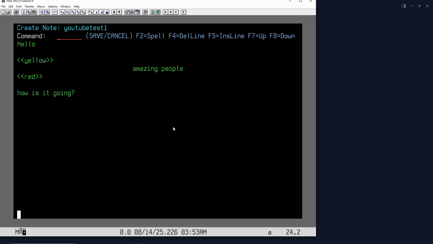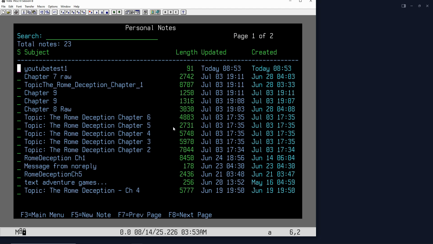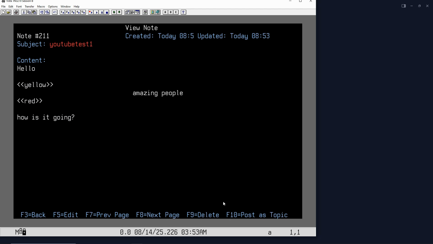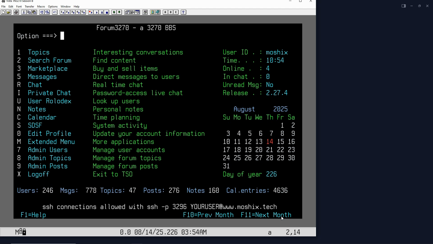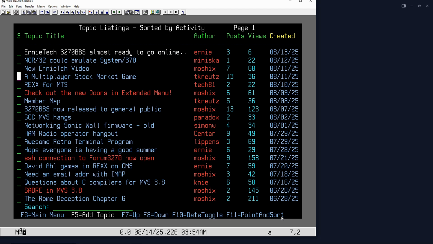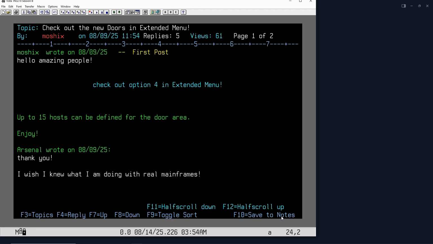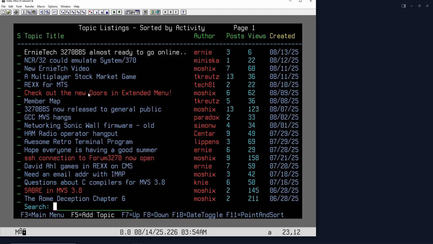And now I can save it. From here I could now post it directly. With F10, as you can see here, I could post it directly as a topic. So let's do it briefly. Well, let's not do it, because I don't want to disturb other users. And then it will render. So that's how, in topics for instance, I change the colors in different ways. So that's how this all works.